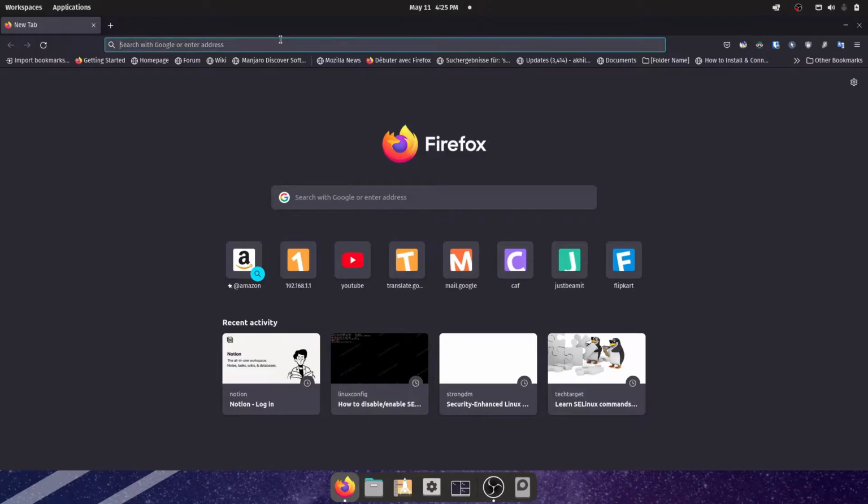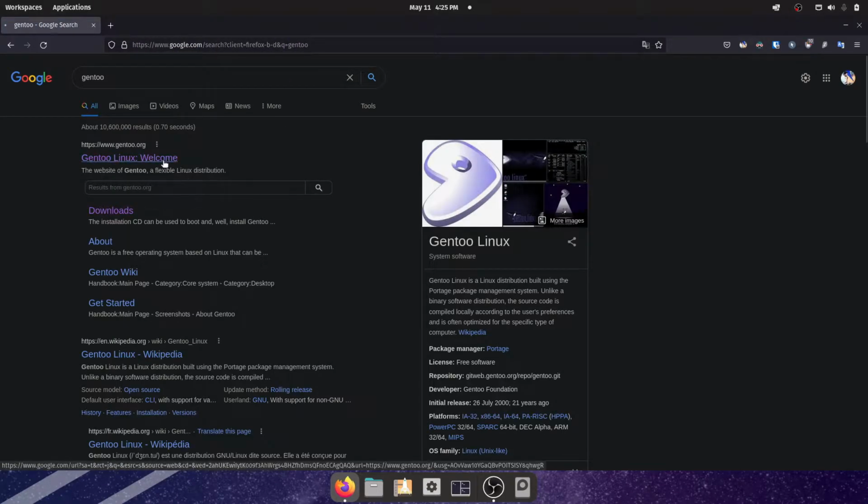First, what is Gentoo? Gentoo is just like any other Linux distribution, except that it is not a one-size-fits-all kind of distribution. It is known for extreme configurability and modularity. It is definitely not a beginner-friendly distribution.